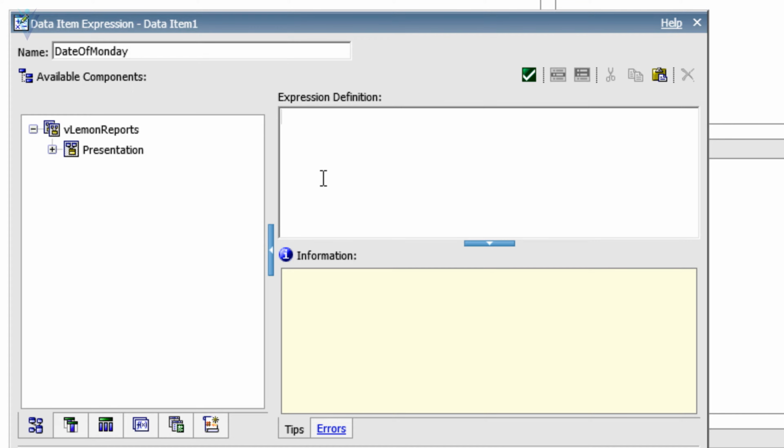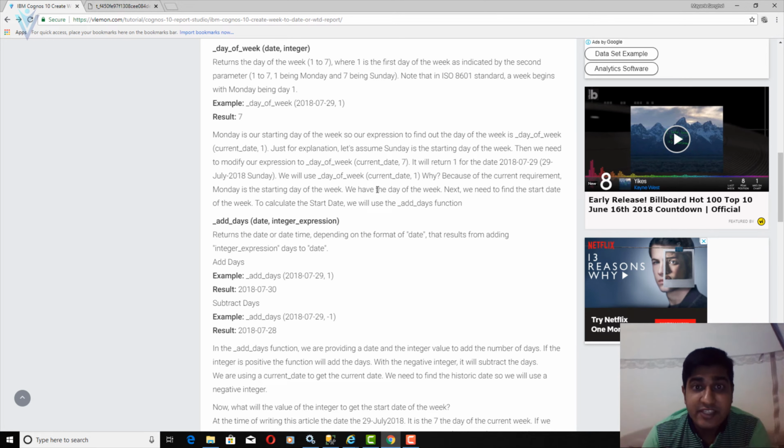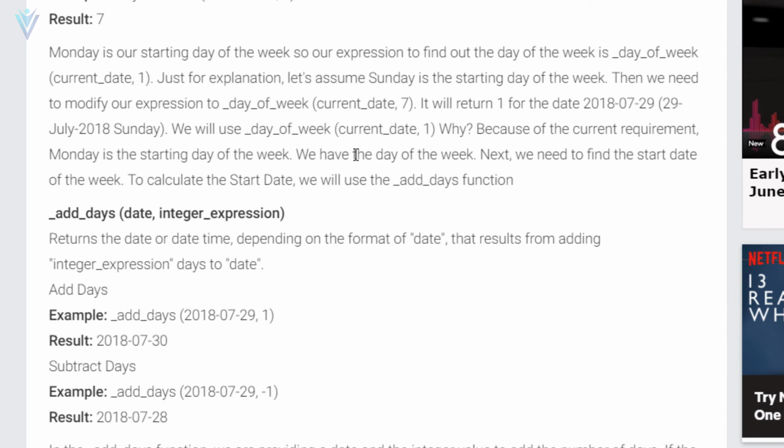date of Monday. In the expression, we are going to use another Cognos function. This time we are going to use the _days_between... the _add_days function. The _add_days function requires two arguments. The first one is the date and the second one is an integer. It returns the date or date time depending on the format of the date.